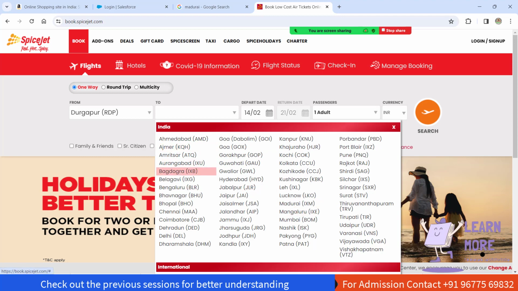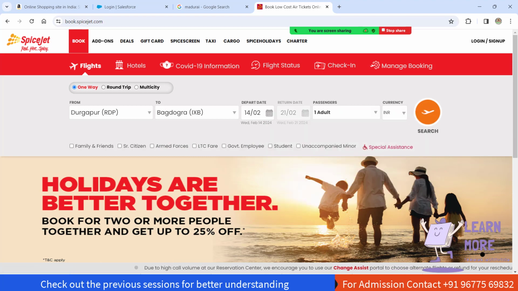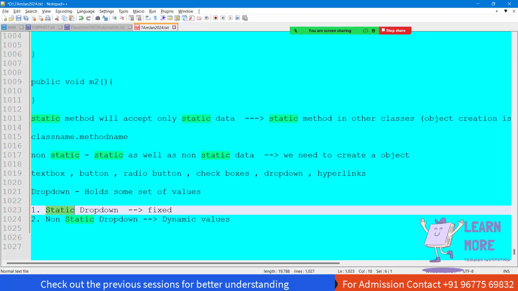Now irrespective of any action, whether I select the from, the to, or the date, whatever operation I do over this web page, if I look at this currency drop down, the values inside the currency drop down remain as they are. So this we call a static drop down.